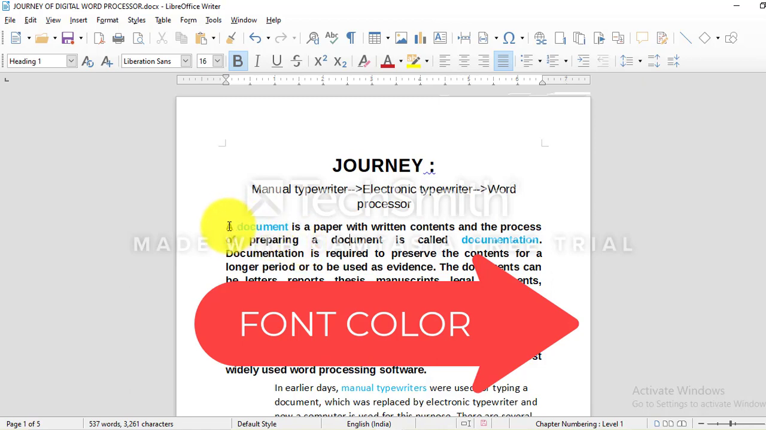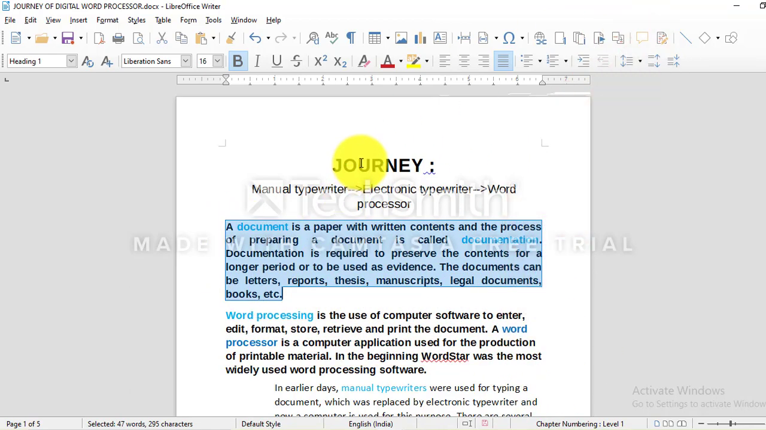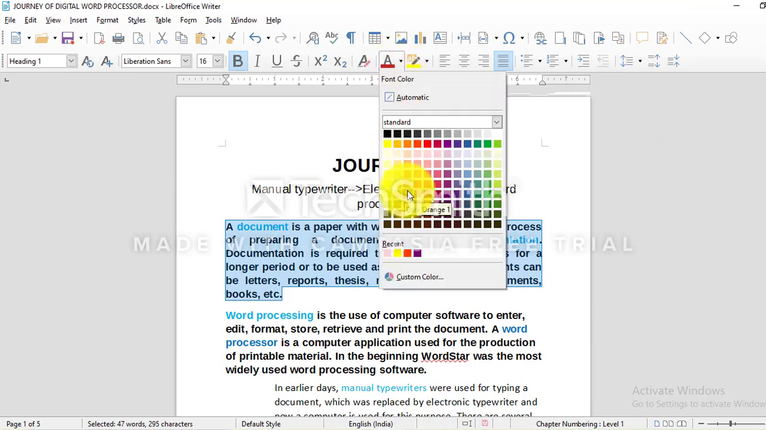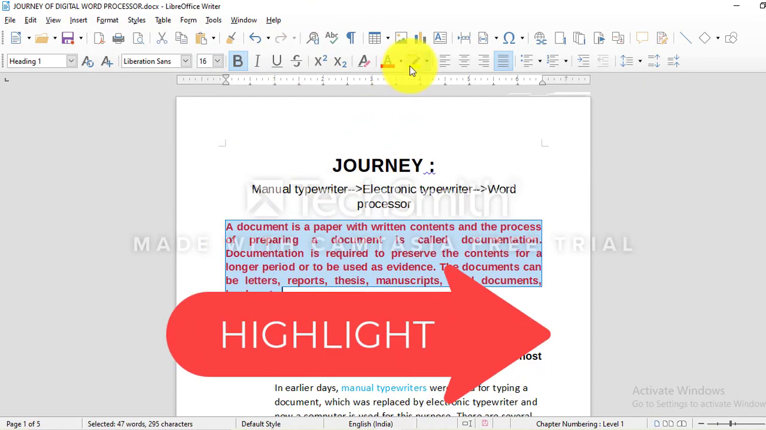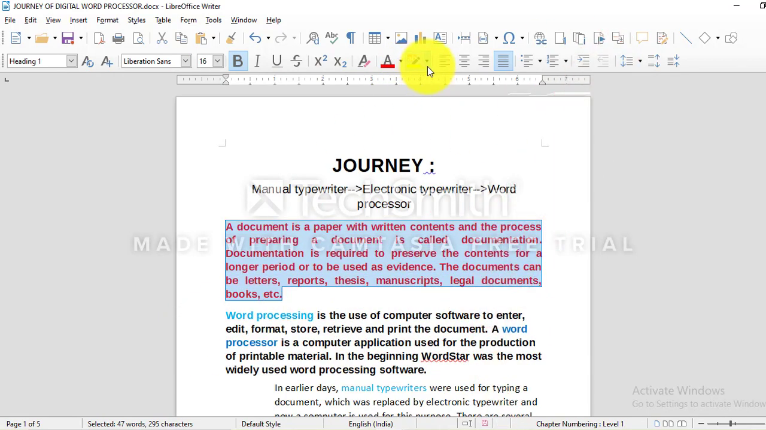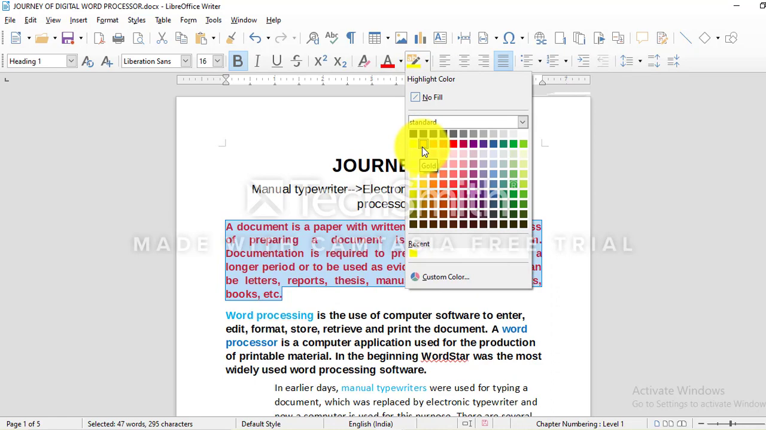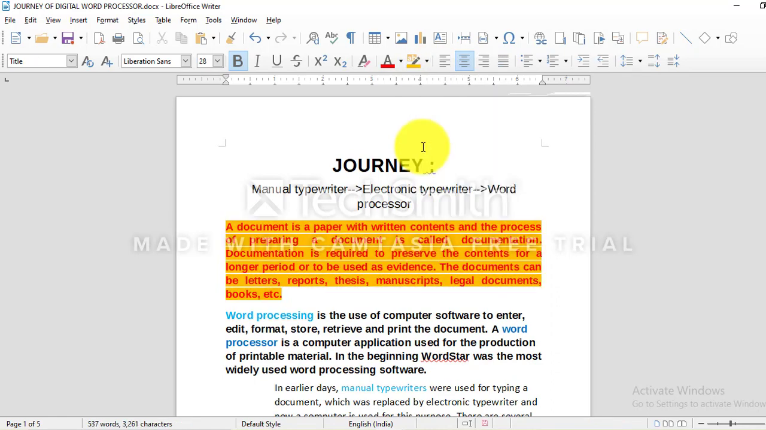To change the font color, select the small down pointing arrow on the right edge of the font color tool and select the color from the color box. To change the highlight color, select the small down pointing arrow on the right edge of the highlighting tool and change the color from the color box.